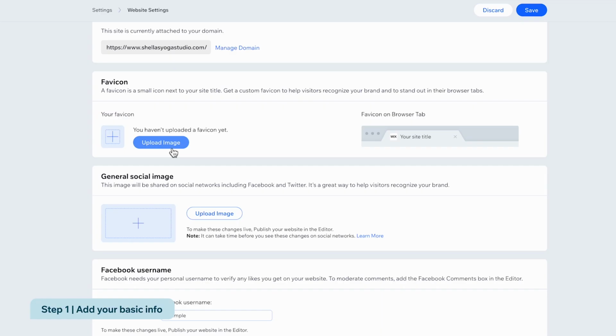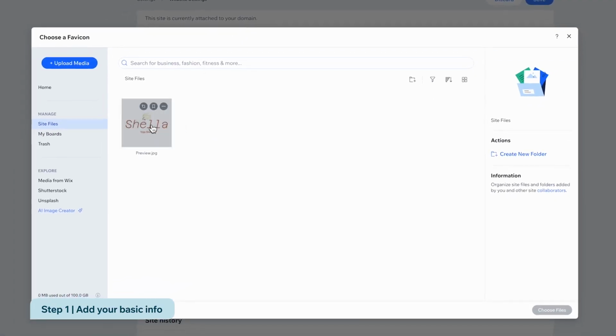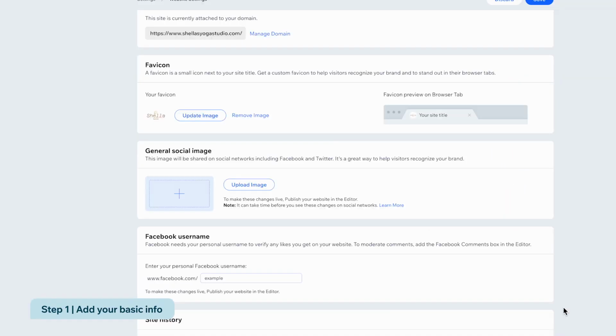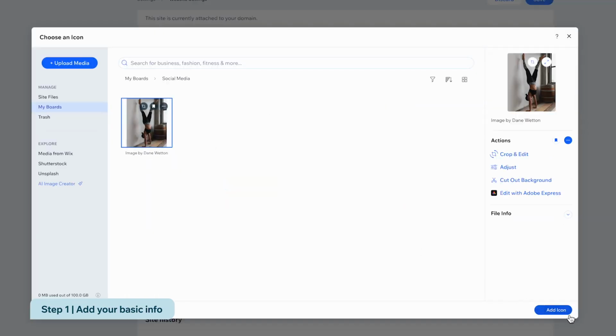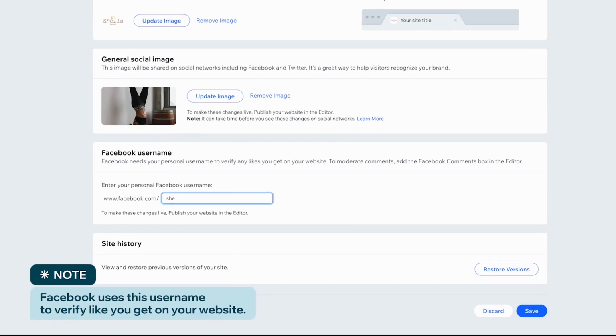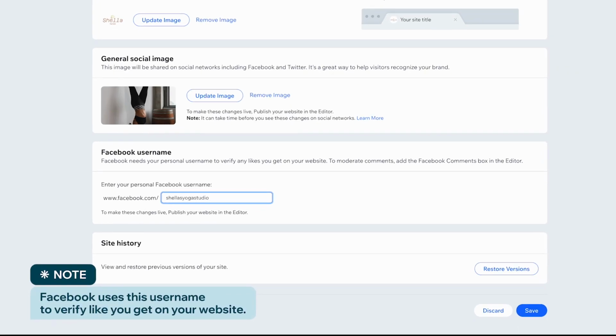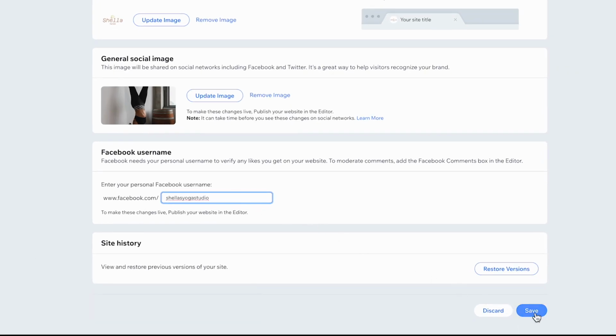To give a little brand boost, you can do two things. Upload a favicon, the small image on the Browser tab, and upload an image that will appear when your URL is shared on social media. Lastly, enter the Facebook username you want to link to your site. And after you're done, click Save.